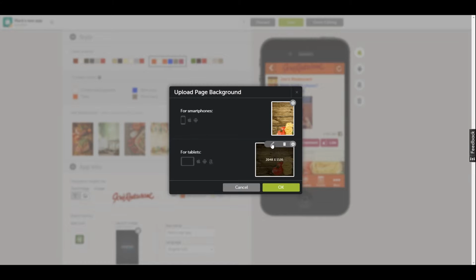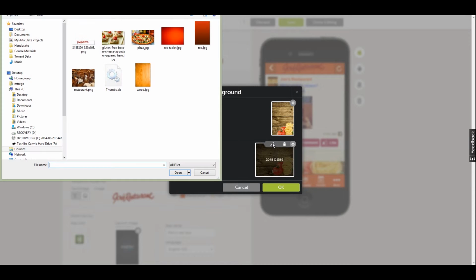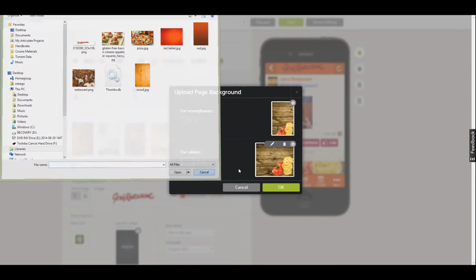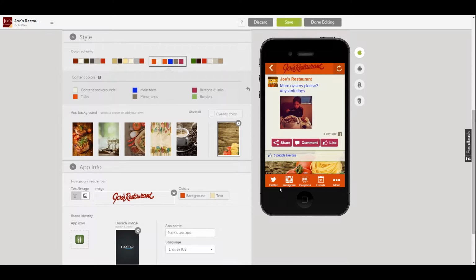So in order to upload an image, all you need to do is click the pencil, go find your image, and it'll upload that for you. Click OK, and you're done.